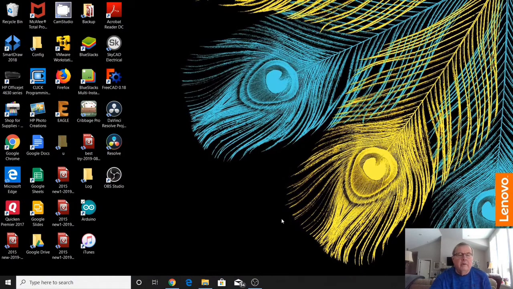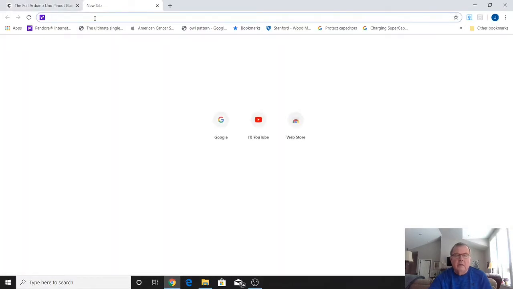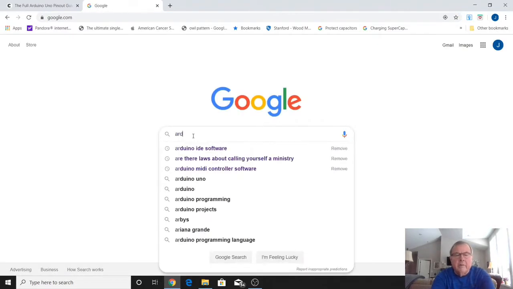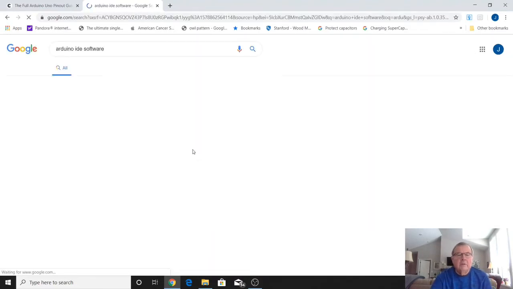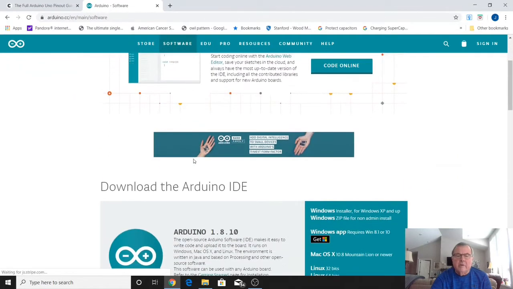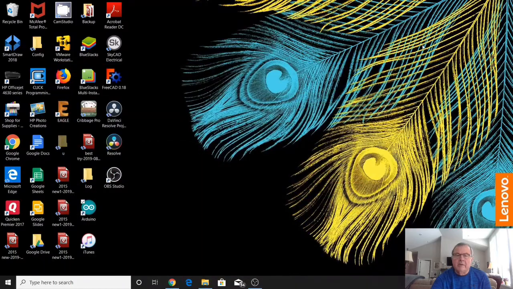Okay, what we're going to do now is download the Arduino IDE software, which I've got on my computer already. All you have to do is go to your web browser, pull up a Google search or any kind of search engine you might have, and type in Arduino IDE software. It'll come up right at the top of the list usually, and you just scroll down, and here's the latest software. They have a version for Windows, Mac, and Linux. Mine is a Windows system, so I just download the Windows app, follow the directions, and you'll be installed.